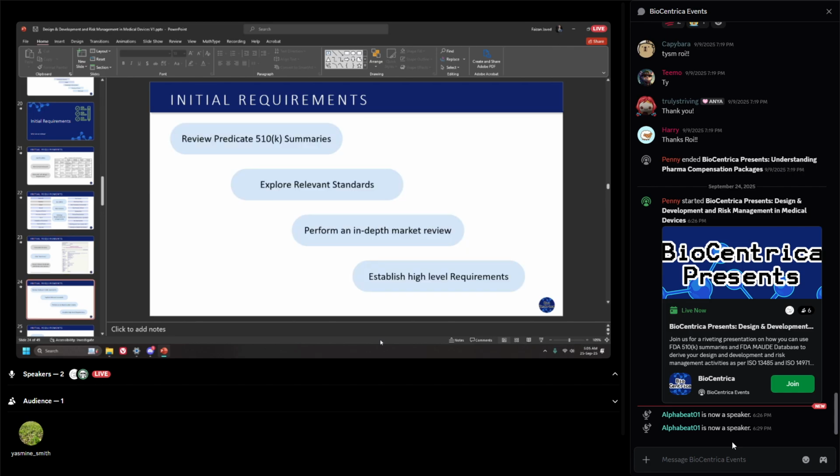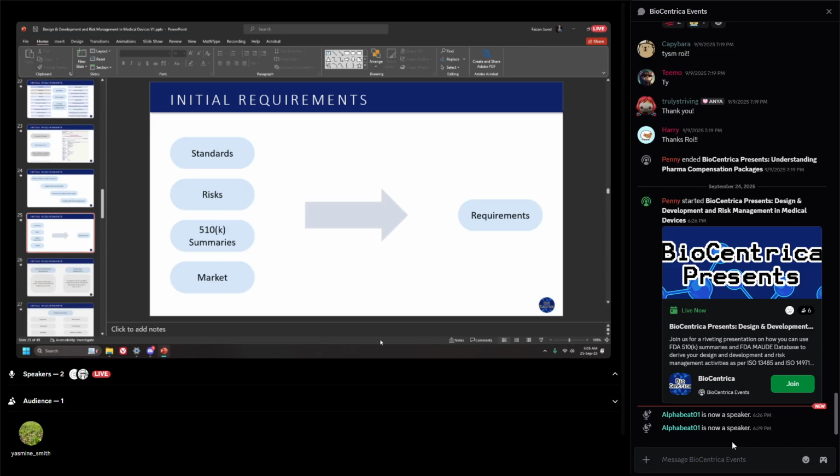So initial requirements can be derived from your predicate 510(k) summaries. Then you explore relevant standards, as I mentioned above. You perform an in-depth market review, so that's from your marketing team or your core management team, and you establish high-level requirements. So let's go through the requirements. This is just another way of saying that standards, your risks derive your requirements as well because you're trying to mitigate those risks. And 510(k) summaries and your market, all of these lead to your high-level requirements.